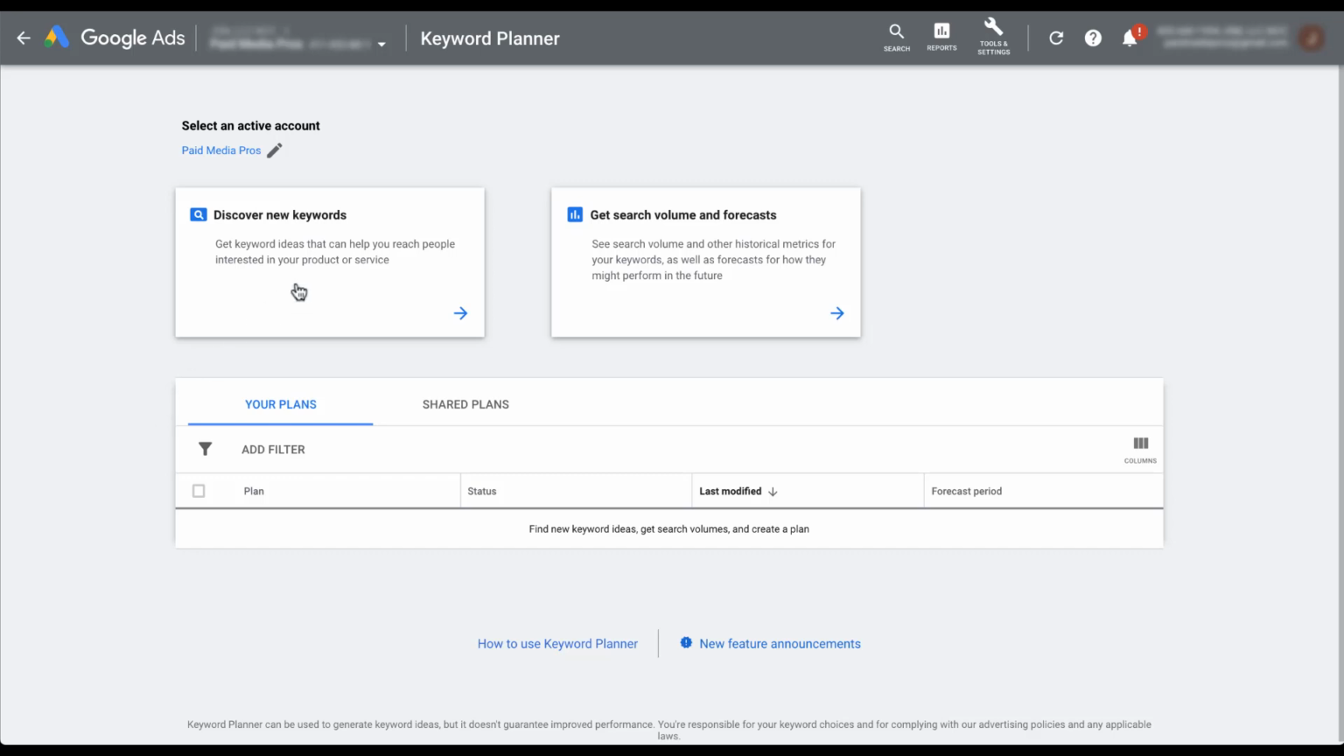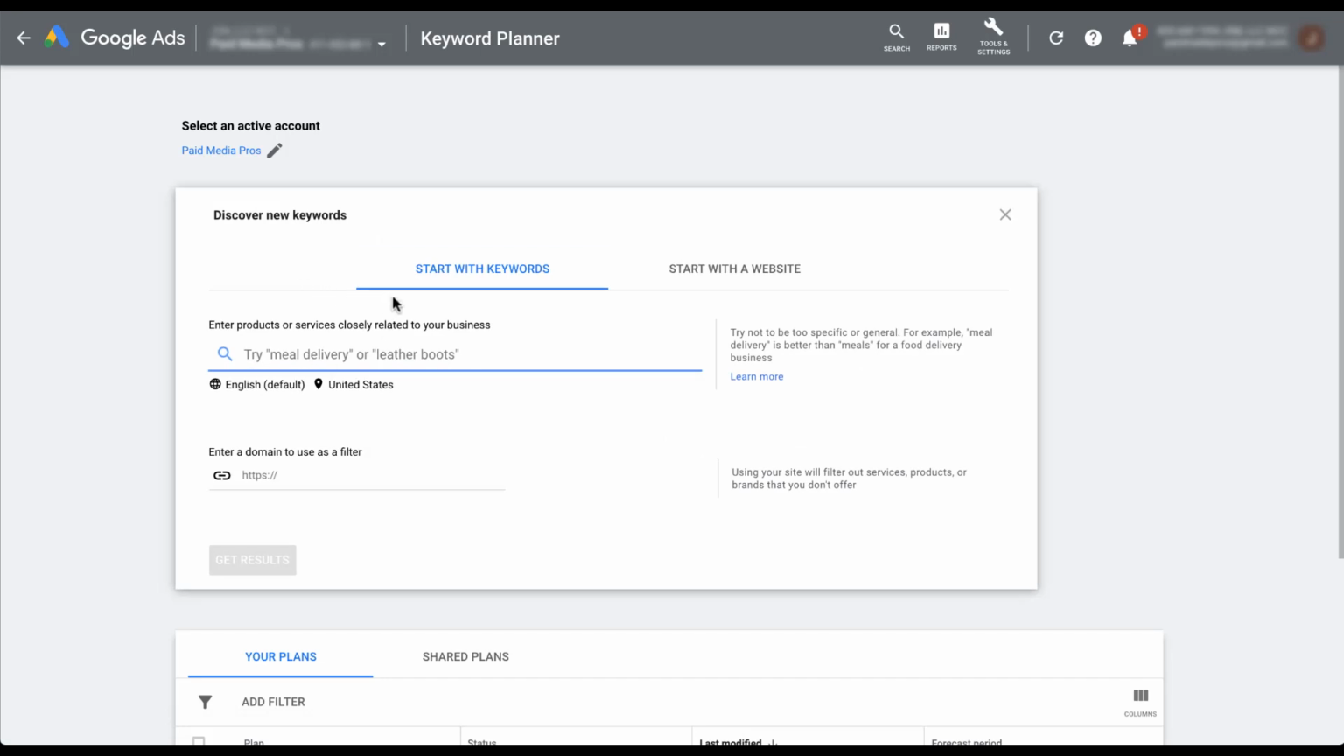This is going to be the most basic functionality that people want to use anyway. So let's hop into that. Now, opening this editor at the top, you can see there are two key ways that you can do this. You can either start with keywords or you can start with a website. So the more traditional usage is going to be start with keywords. This is where you would add in any sort of common sense phrases that come to mind.